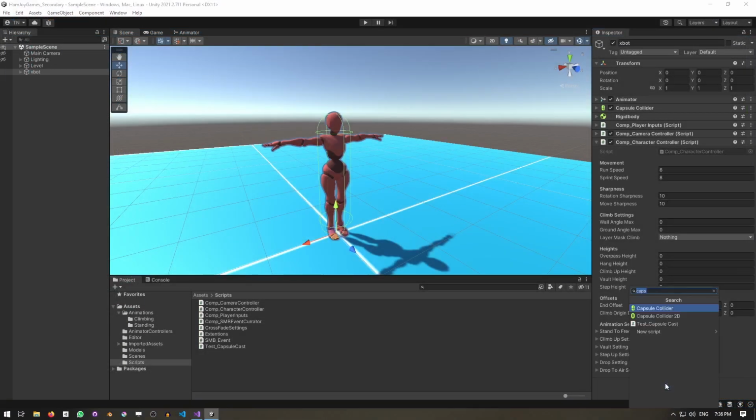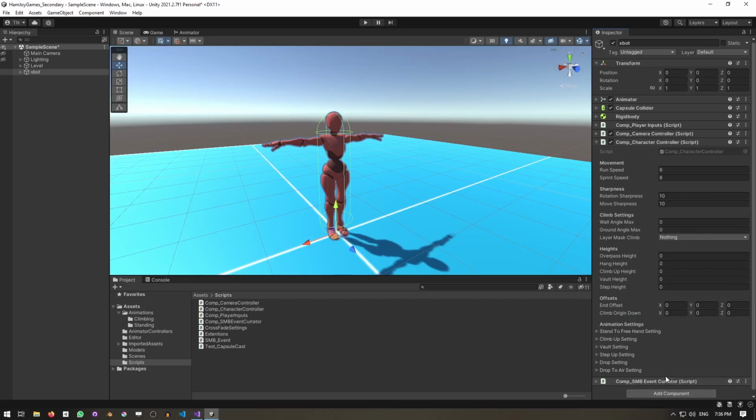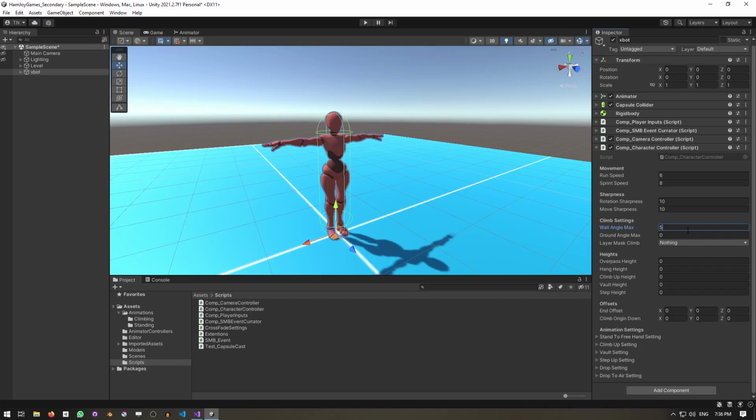We've made a lot of changes, but have yet to set it up, so let's head into the editor. First, I'll add the event curator to the character. Then in the controller, I'll set that the character must be facing the ledge within 5 degrees, the maximum steepness as 60 degrees, and the layer mask as everything. I'll set the overpass height as 1.8, the hang height as 2.1, the climb up as 1.35, vault as 0.85, and step up as 0.25.